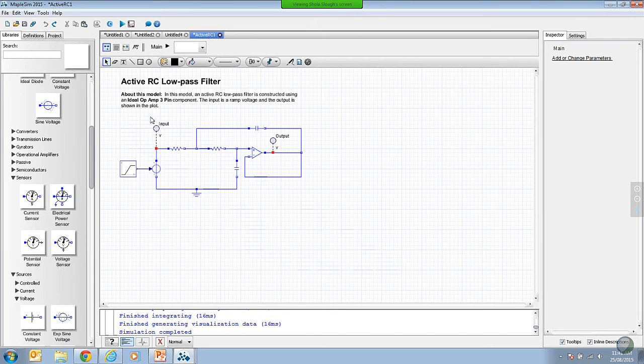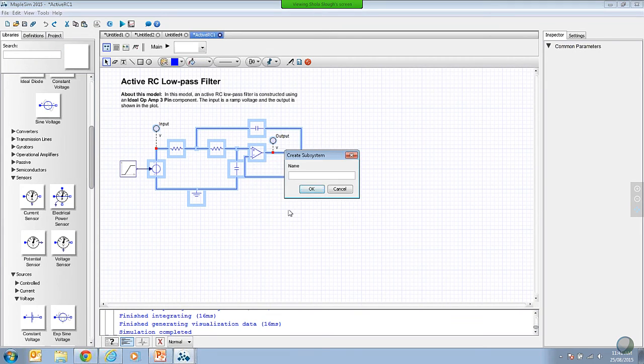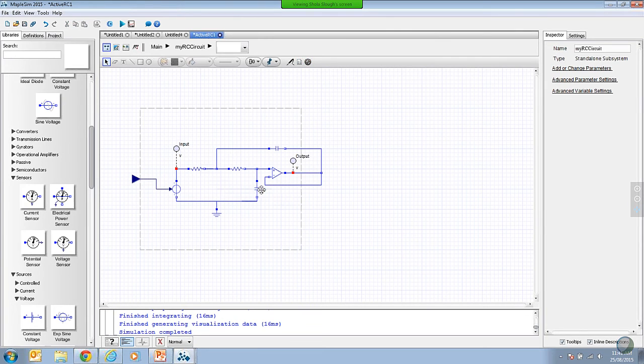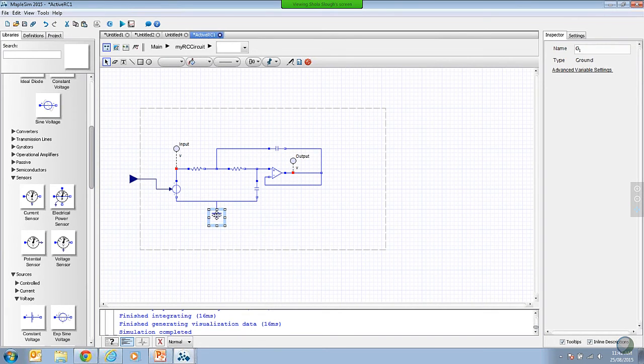So I'm going to grab all the components in the design, apart from the input, and right click to create a subsystem. I'm going to call it my RC circuit. So when I double click and go into there, we see that all the components are in there. So I can just expand the boundary here. I can move this ground down a little bit.